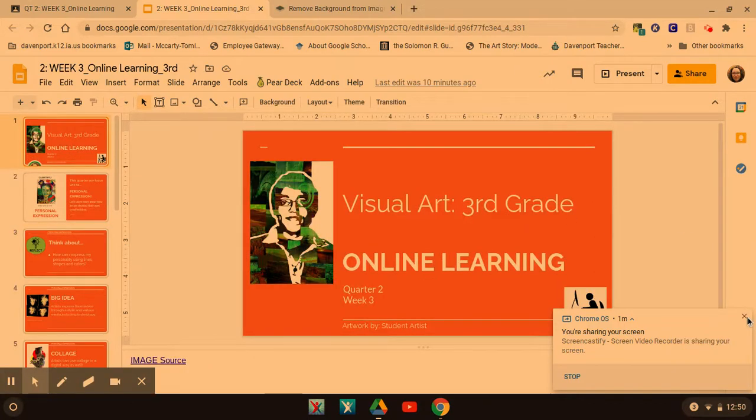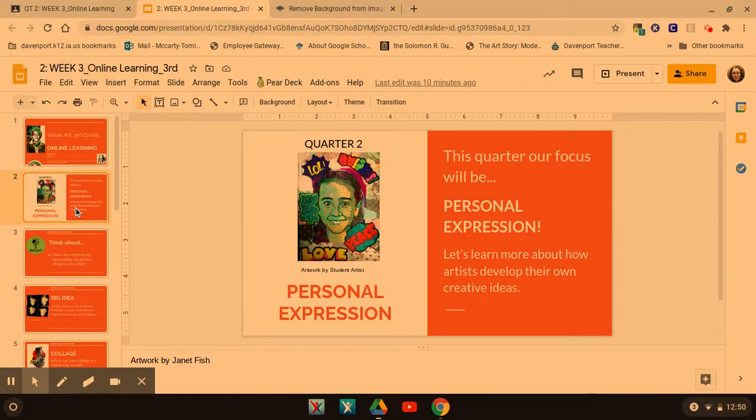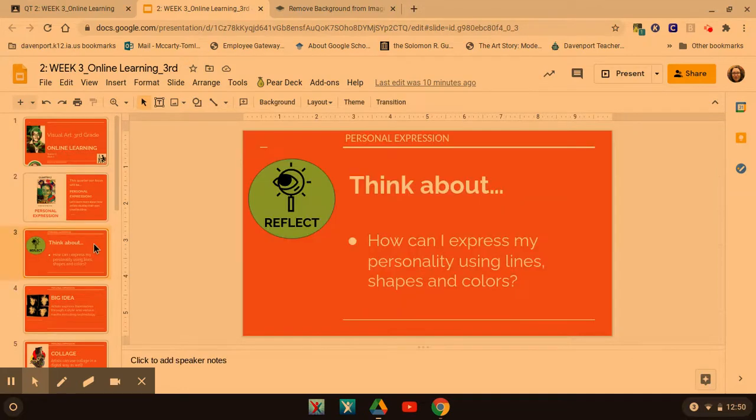So one thing I want to let you know is that artists use many different types of materials to make artwork. And you guys did a phenomenal job last week making digital collages using Google Drawings. So you used a new material, a digital artwork, and you used your Chromebooks and Google Drawings to make your artwork. This quarter, we're focusing on personal expression. And we're going to learn more about how artists develop their own creative ideas and how they express themselves in a digital way. I want you to think about how I can express my personality using lines, shapes, and colors.